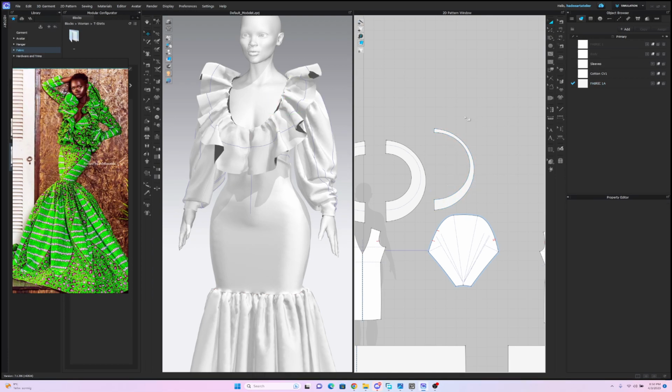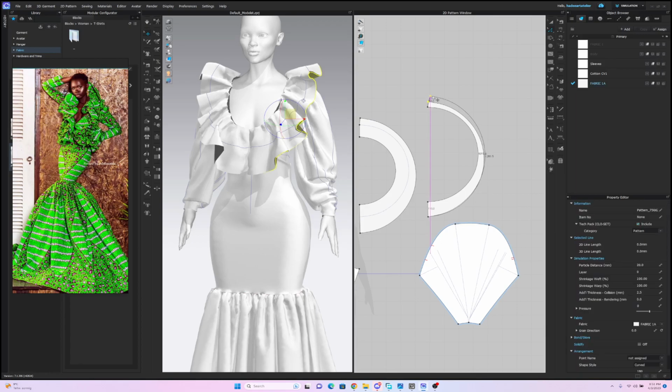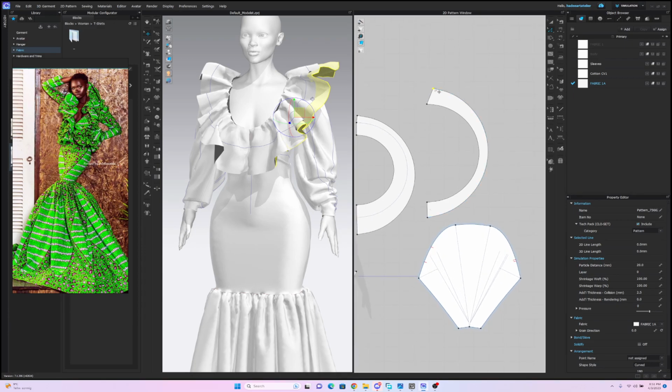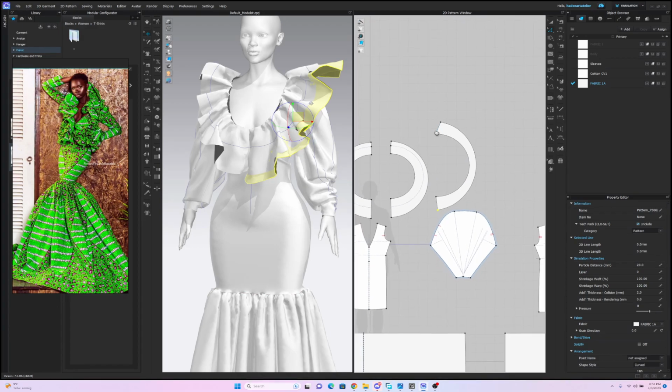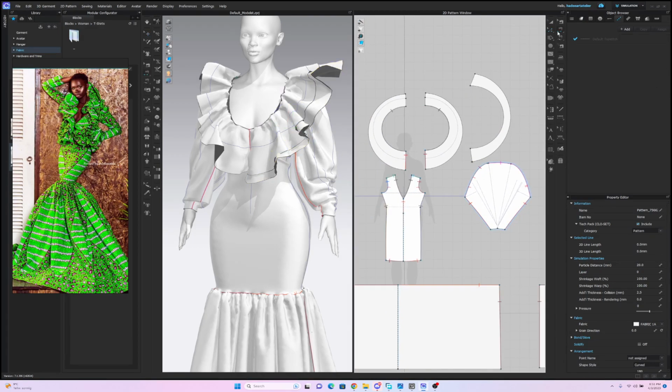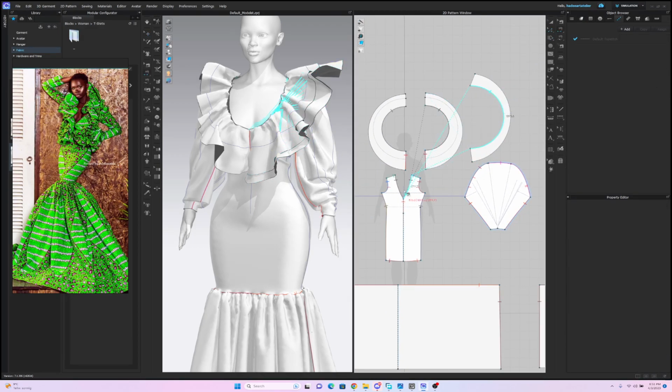So this is a bit too small for the edge. I'm going to increase it a bit. Yeah, you can do this with proper measurement. I would advise you to do it with proper measurement. This is not done with proper measurement, but proper measurement would really be great. Then I'll just go ahead and sew this to this as well.